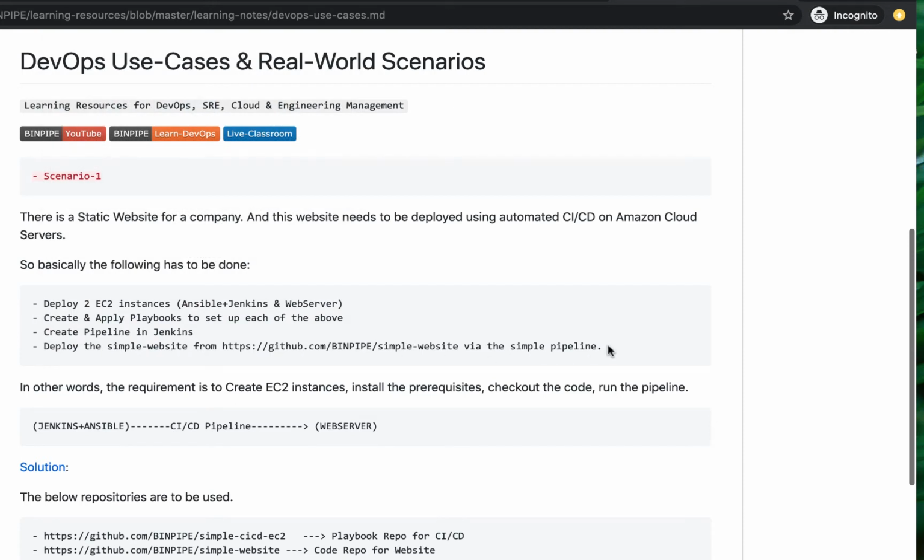So we'll deploy two instances in EC2 and we'll install Ansible and Jenkins on one of those two instances, and on the second instance we'll install Apache web server. So all these installations would be done by applying playbooks, Ansible playbooks of course, and then we'll create the pipelines.